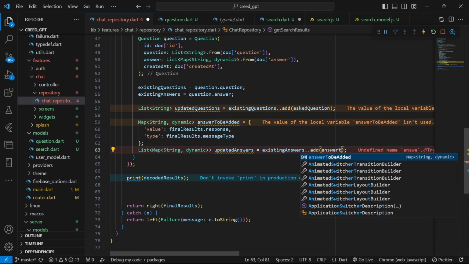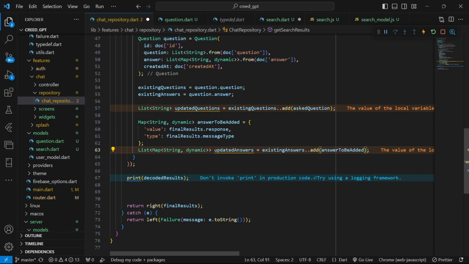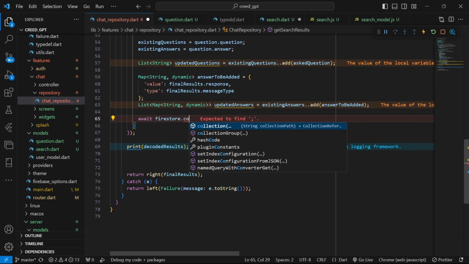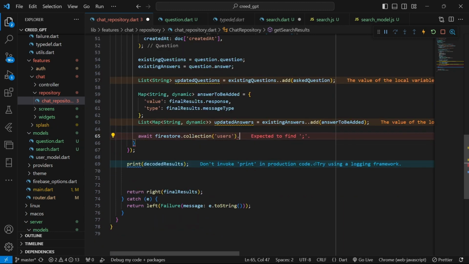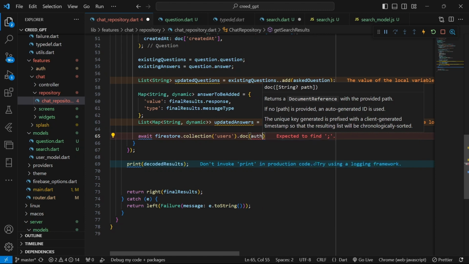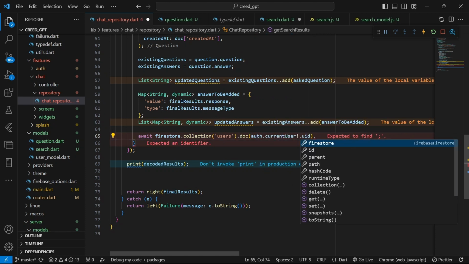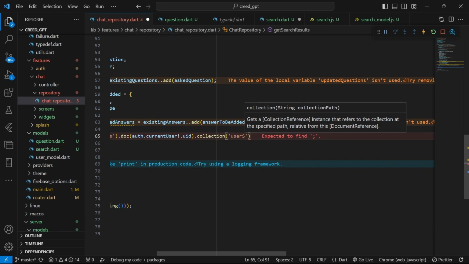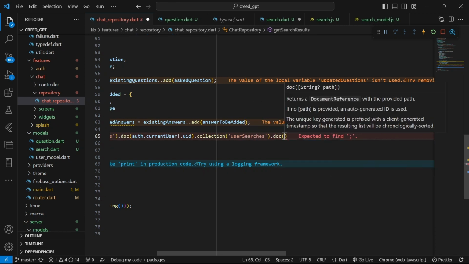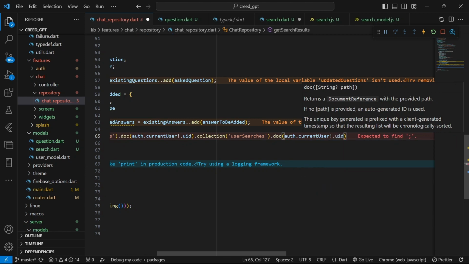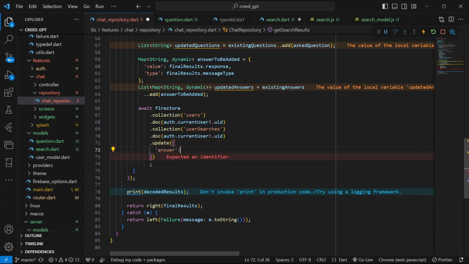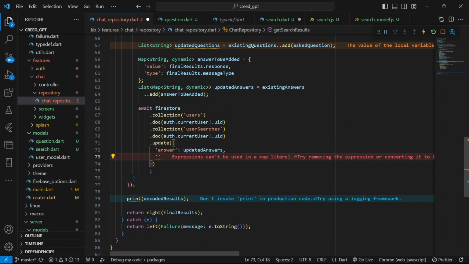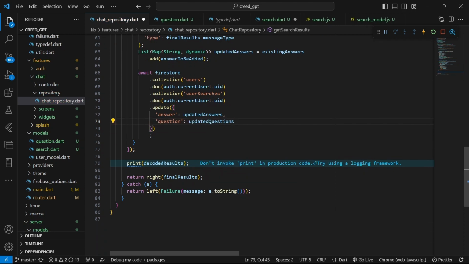And so therefore in here, we say answer to be added. So now with all that done, we say await Firestore.collection. Again, don't worry, I would be explaining everything to you in a second. So we have the doc, which takes auth.currentUser.uid, and then we'll go to the collection where we have it as user searches.doc(auth.currentUser.uid). And in here we would have the .update. And what do we want to update? I want to update the answer field with the updated answers, and also want to update the question field with the updated questions. Cool. Now, this is the update phase.